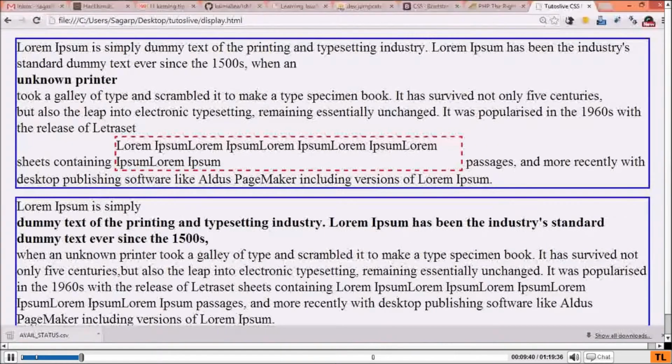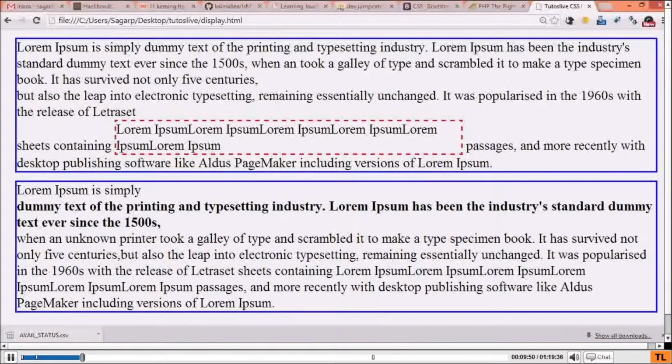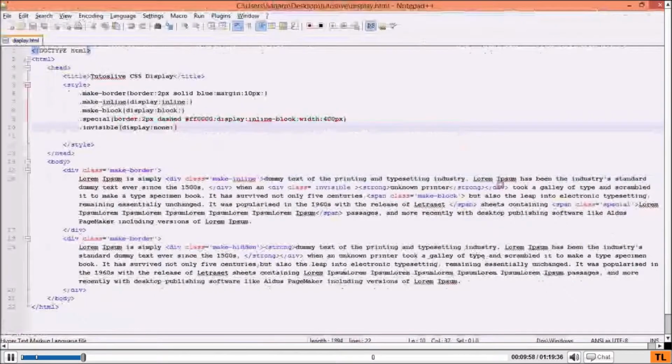So yeah, I'm really sorry about that. Let's go back and roll back. I'm taking off these two classes again. What I've done is, you can see this div class invisible. I made it strong, and again this class make hidden, I made it strong, and I go here and refresh.